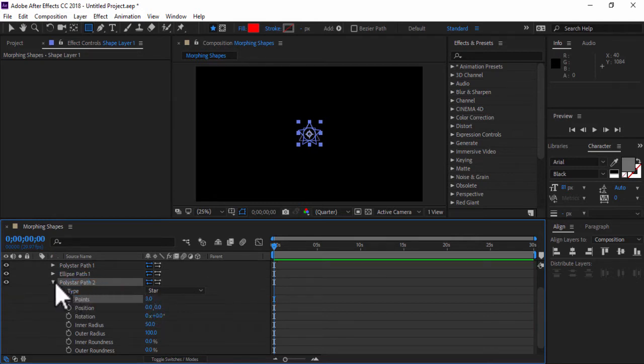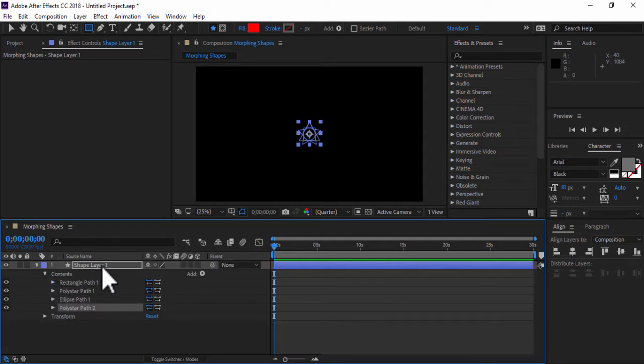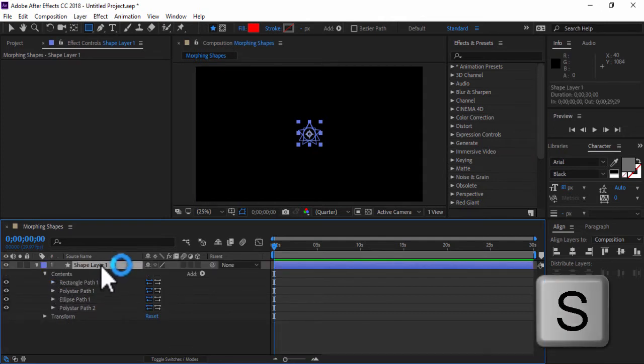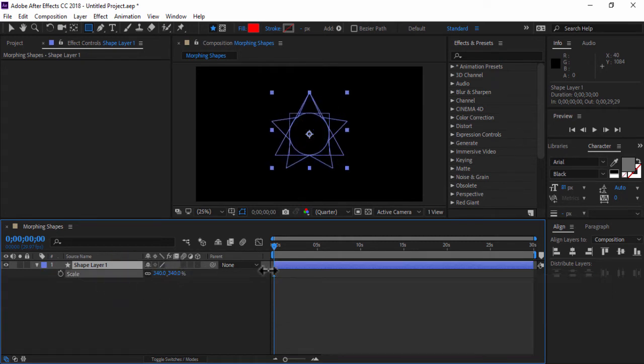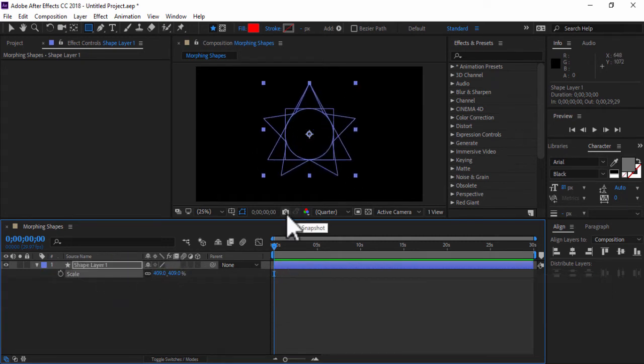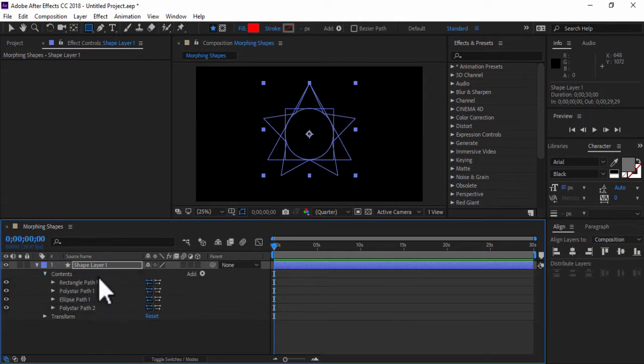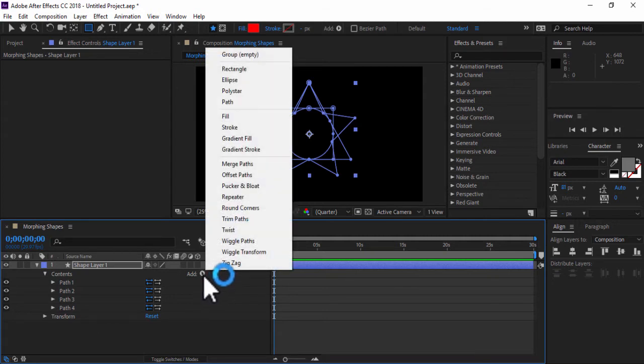If you want to scale them up a bit, select the main shape layer and hit S on keyboard to get the scale control and scale them up. Now back to our 4 shapes here, I'll right-click on each one and convert it to Bezier path. Then I'll go to the Add button again and add a fill.